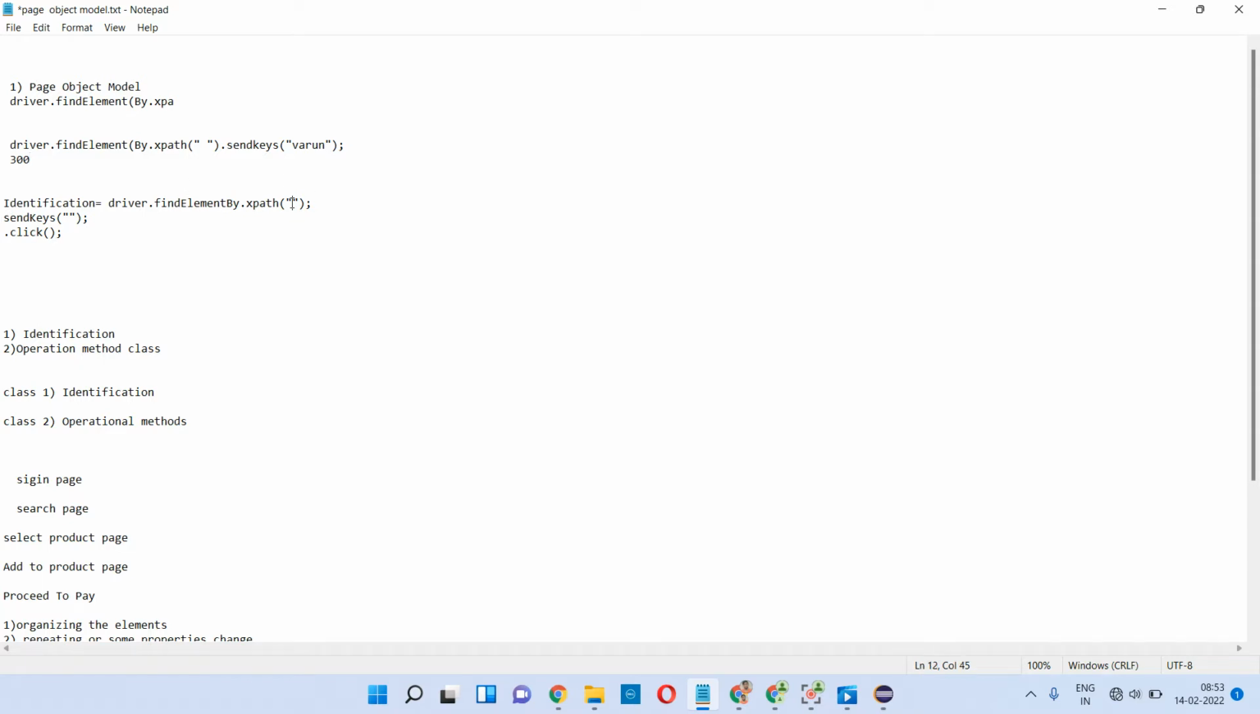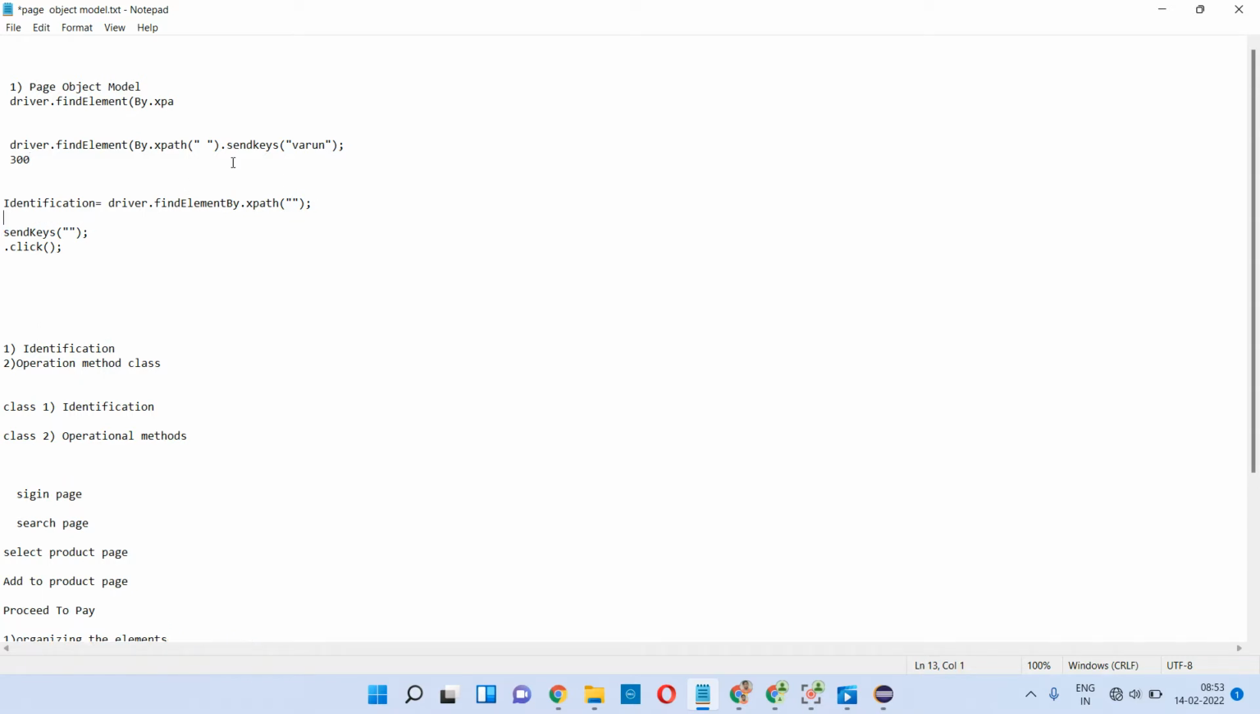So this is the identification method: driver dot find element by dot XPath. This is how we identify the element. Second one is the operation method. By following this principle, I'm writing the page object model so that all the XPath I will write down here, and below I will write down the action methods. By combining this, I'm going to write a test case.